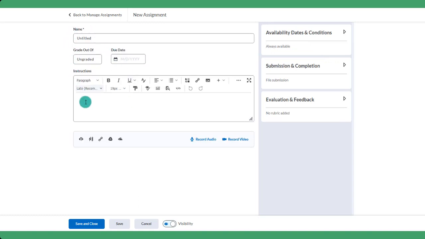From there, you'll have some general information to fill out here, as well as some more tabs to review on this right panel. So to begin with, you want to give the assignment a name. And you want to associate it to a grade item. Now this part can be a little bit tricky.